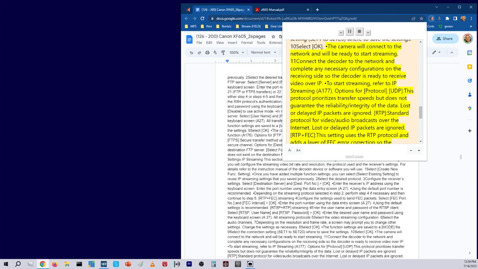Options for protocol. UDP: this protocol prioritizes transfer speeds but does not guarantee the reliability/integrity of the data. Lost or delayed IP packets are ignored. RTP: standard protocol for video/audio broadcasts over the Internet. Lost or delayed IP packets are ignored.